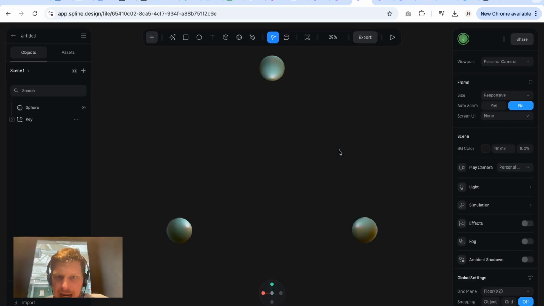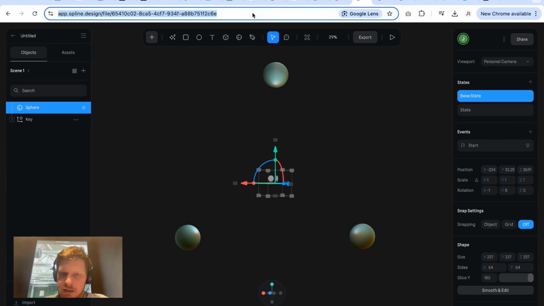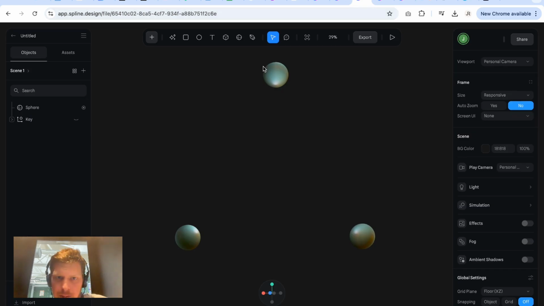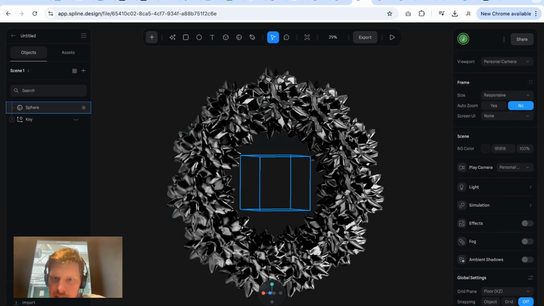Now, let's talk about exporting. We've got our file. Oop, what's going on here? We had our file. What's happening there, Spline? Let's just reload that. I've probably been absolutely hammering this. There it is. I've just changed the states.